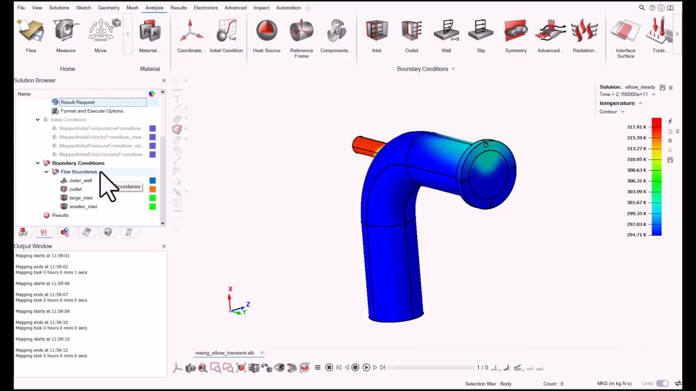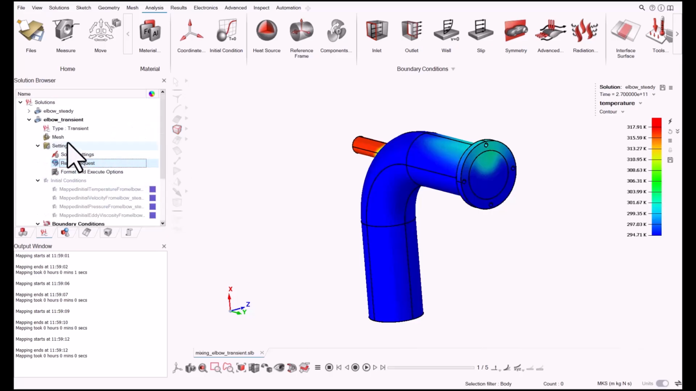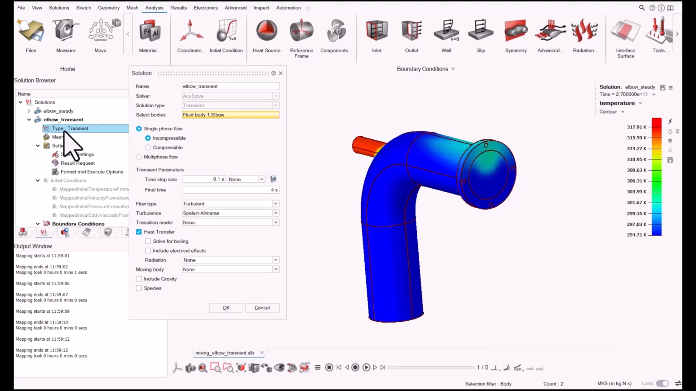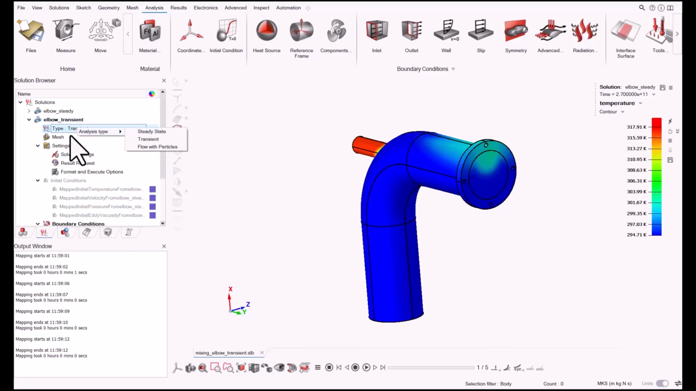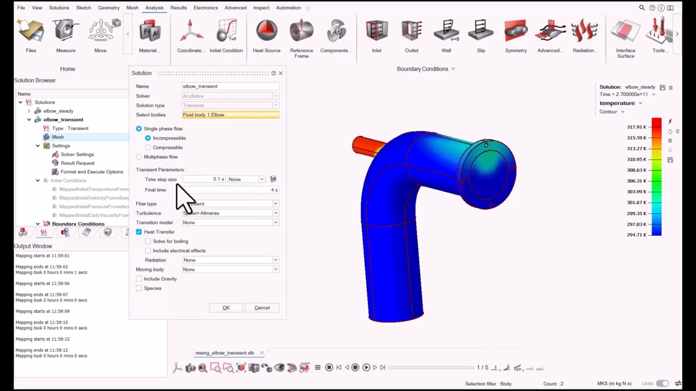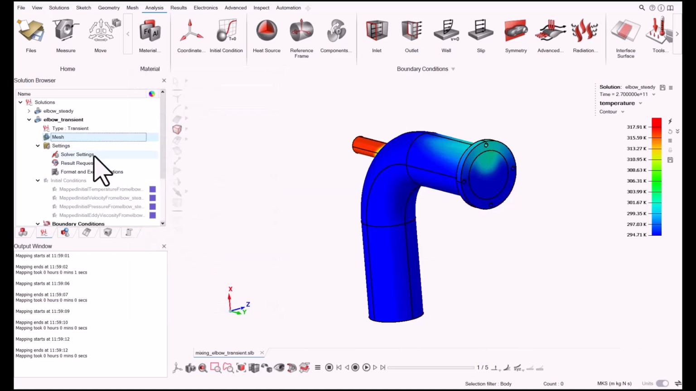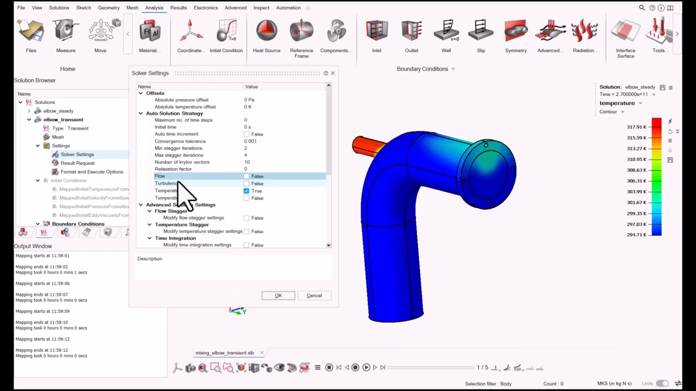Okay, so when everything is ready, I have switched my solution from steady state to transient. I have changed my time step to be 0.1 seconds, and the final time is to be 4 seconds. I have disabled the flow and the turbulence equation, and only have the temperature equation enabled, which is what I want for the frozen flow approach.